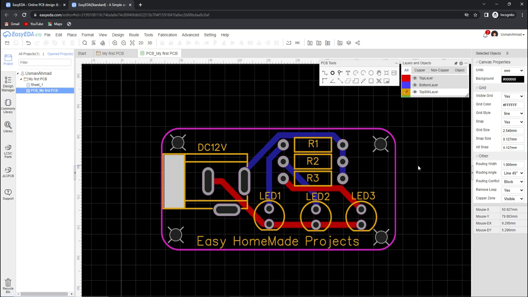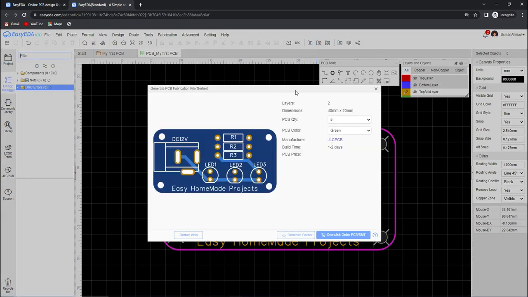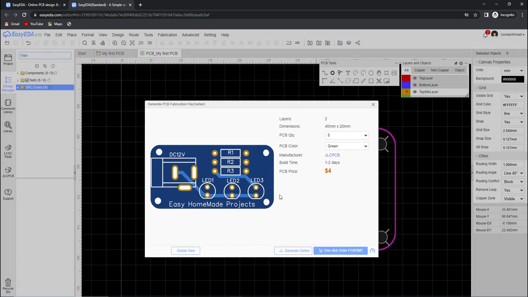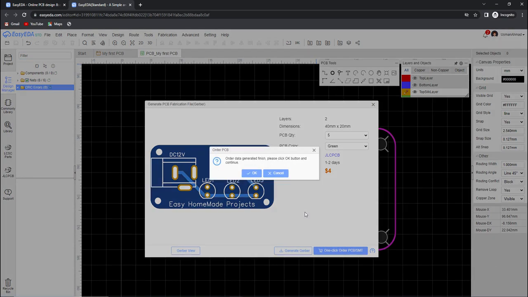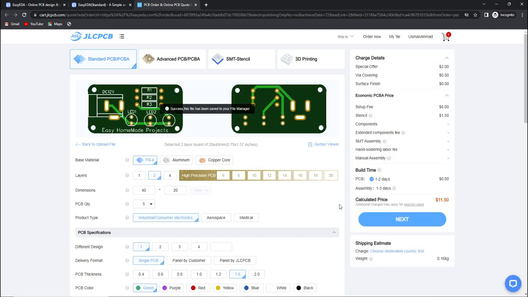Now I will tell you how we can export the Gerber files, and then how we can order them to JLC PCB for physical PCBs. Here you can see a Gerber icon, so click on that. So you will see a window like this one. So at this point you can download your Gerber files, or simply you can order them to JLC PCB by clicking on this link. A new JLC PCB page will open like this one, and it will automatically upload your Gerber files.